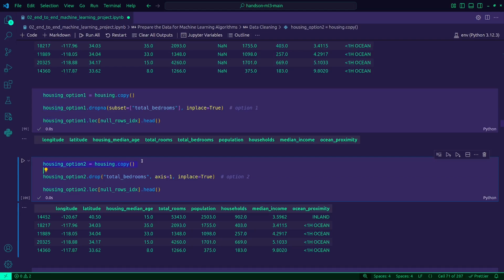Same old, same old. We are copying the housing dataset so we don't modify the original. And here we are dropping something else. We are dropping the entire column total bedrooms from the dataset. With axis equals 1, we tell pandas that we are dropping a column, not a row. In place true does this directly on housing option 2. And now we print it out, and I don't see any total bedrooms column here, because our dataset now has one less feature.